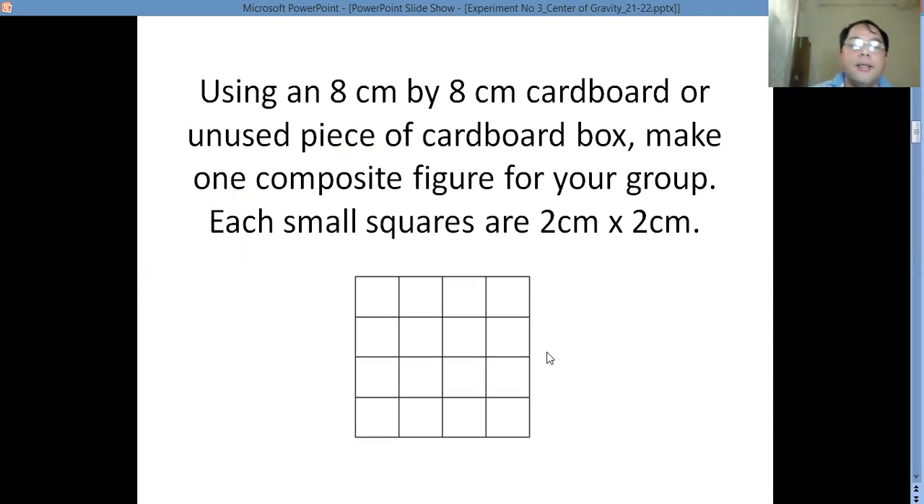So that is an 8 by 8 square, guys, because each of these smaller squares is 2 centimeters by 2 centimeters. If this is 2 centimeters all throughout, that's a total of 8 centimeters. Downward is also 4 small squares. If each small square is 2 by 2 centimeters, this is also an 8 centimeter figure. So this is basically an 8 by 8 centimeter flat square cardboard.